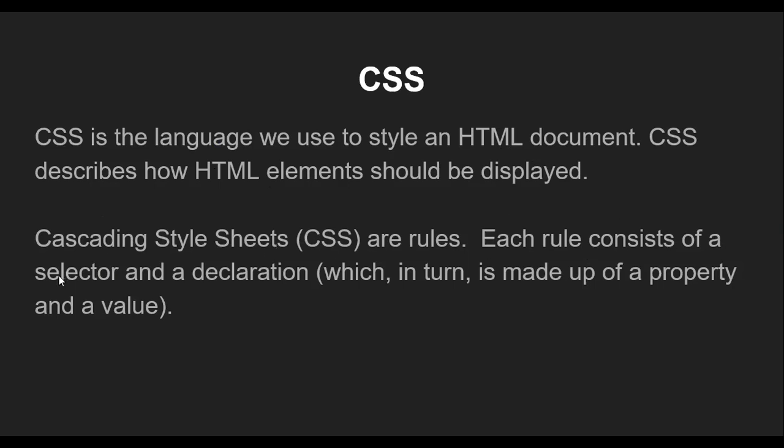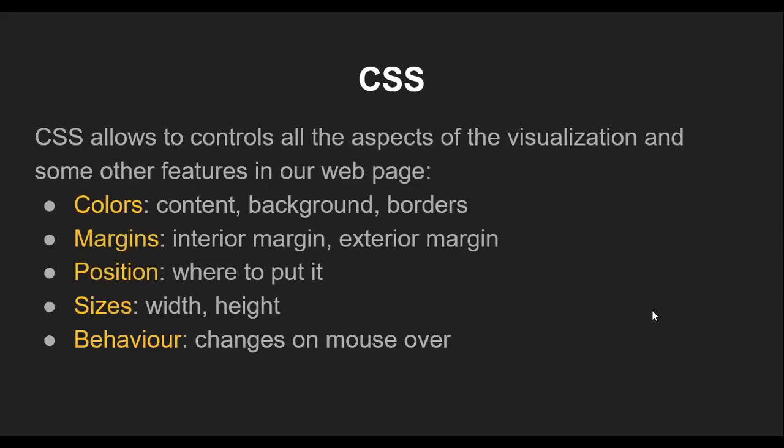Each row consists of a selector and a declaration, which in turn is made up of a property and a value. CSS allows you to control all the aspects of the visualization and some other features in our web page, such as colors, margins, position, sizes, and behavior. When I say colors, you can change the color contents of your document and your web page.